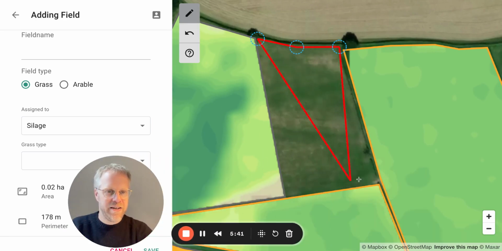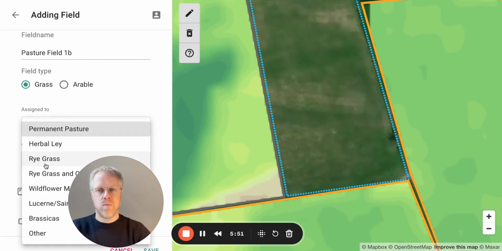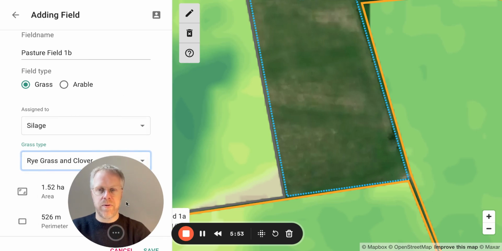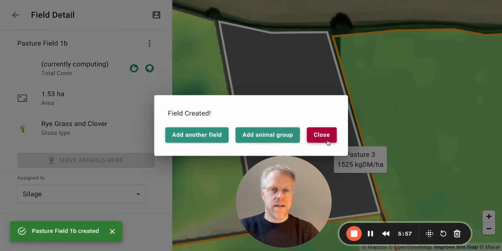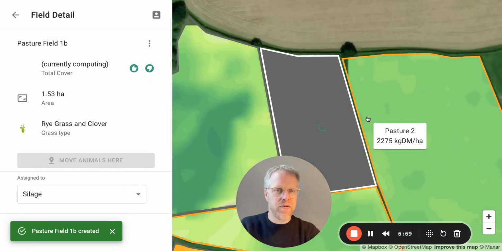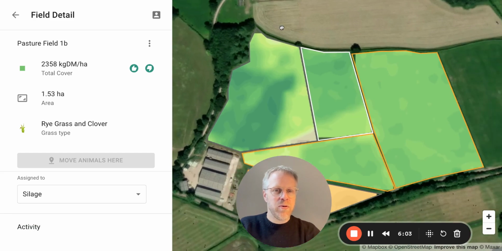I'll call this pasture field 1B. And we'll stick to the same grass type for the moment as well. And of course, just hit save. We're not going to add any more fields for the moment. And okay, so we've drawn our two fields in.